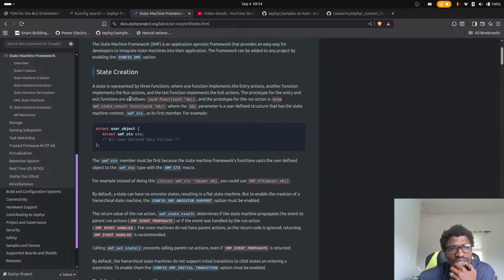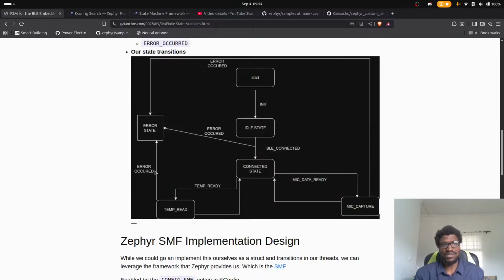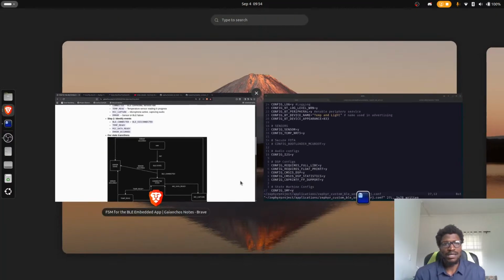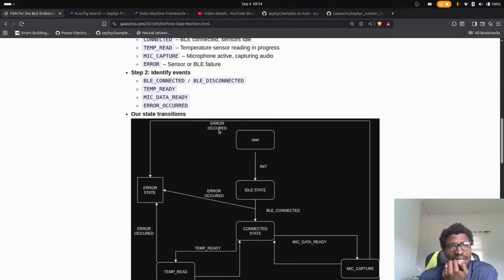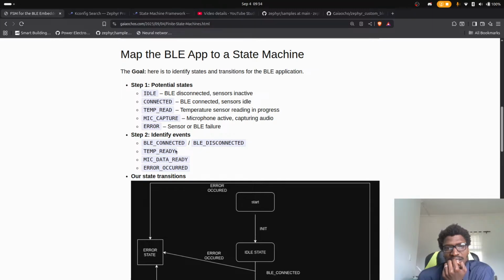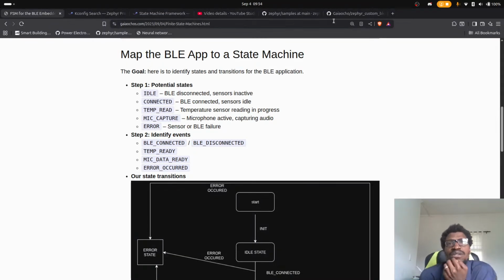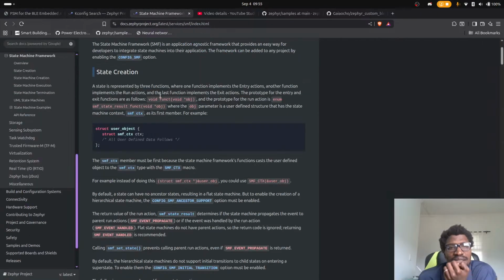And then we need to create states, I think. So the states, you remember the states we looked at just now: error state, idle state, capture state, temporary state, connected state. So we need to add those. And then all of these are events that cause the states. So let's just add the states first. Let's go down this and see where we can get the states.